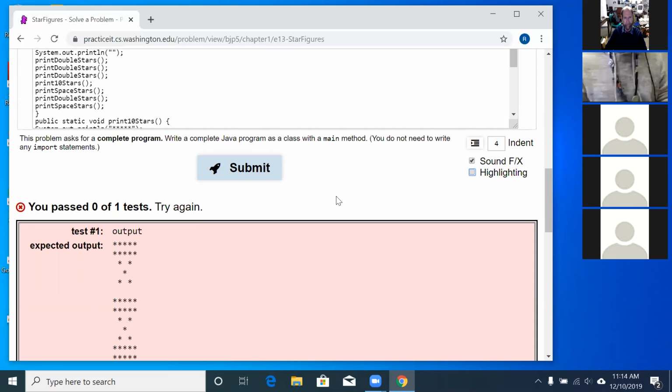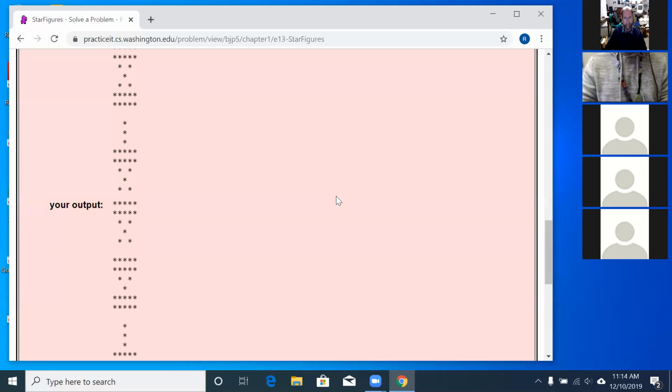You pass test number 1: output. Expected output: Find top, Find top, Top top, Top, Top top, Blank, and so on. Your output: Find top, Find top, Top top, Top, Top top, Blank, and so on. Top top. Differences: 11 D10.